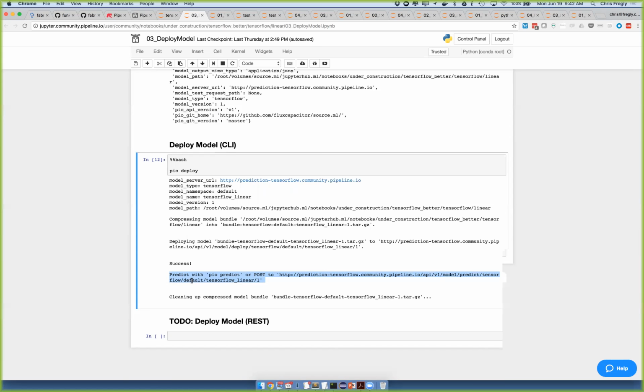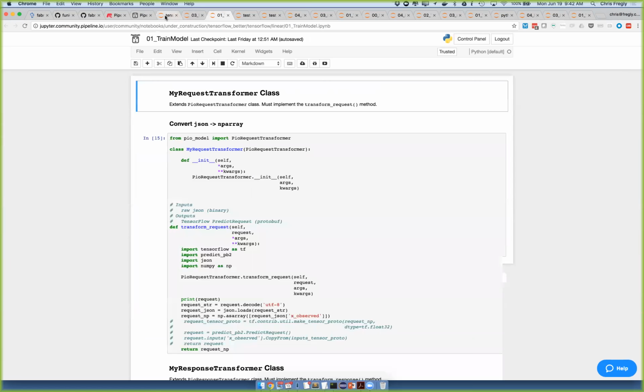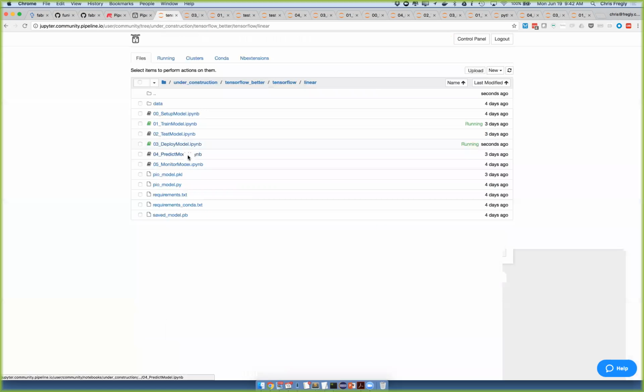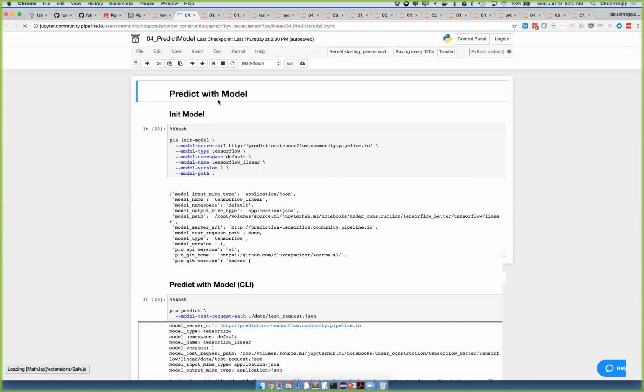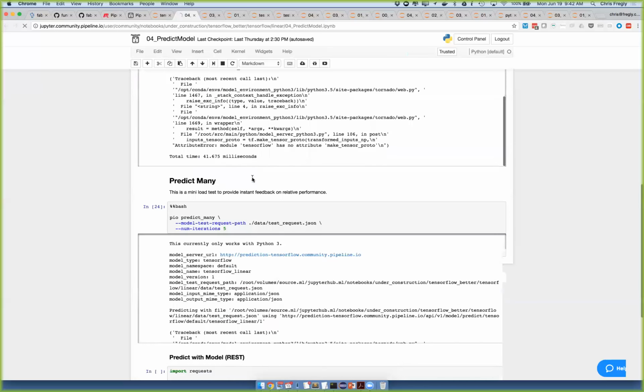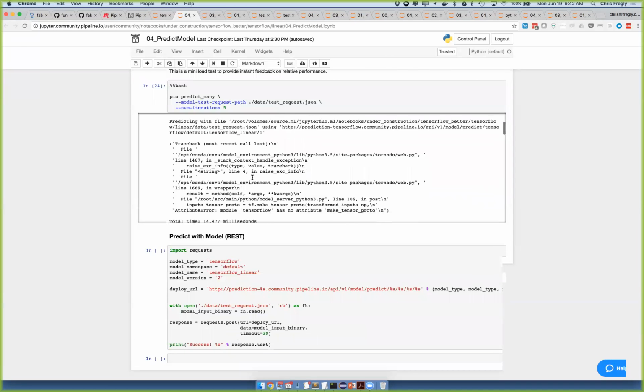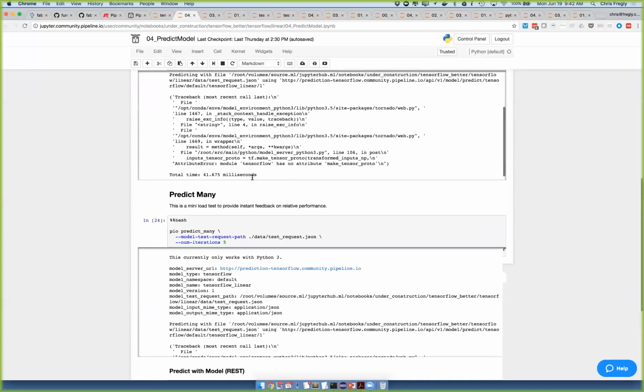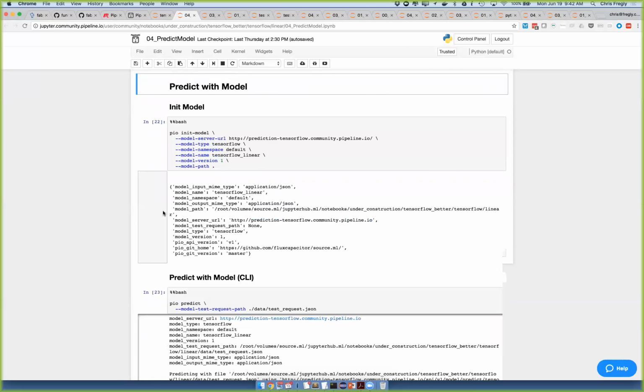So that now becomes the endpoint, and we can go, and I think the prediction side of this one's busted, which is unfortunate, but let's see, did I get one working? No. Oh yeah, I still have to fix that error. Okay, so that's going to get fixed later today.